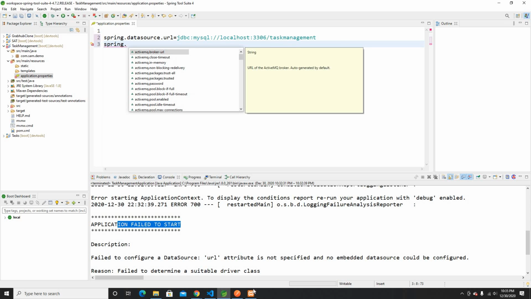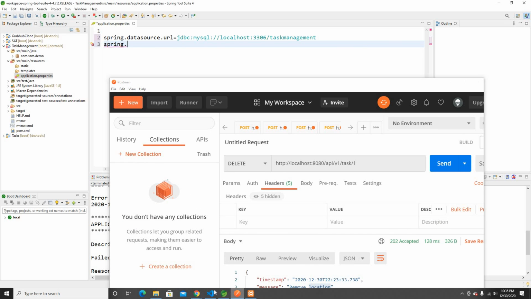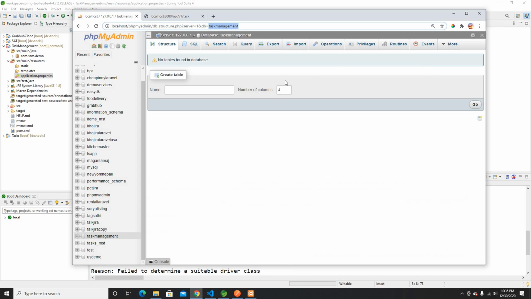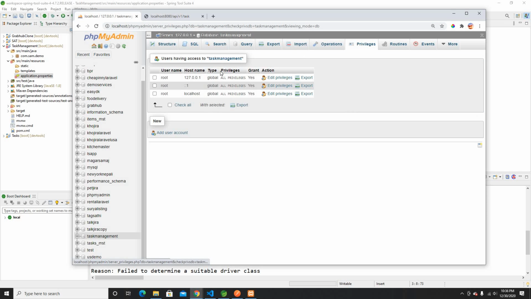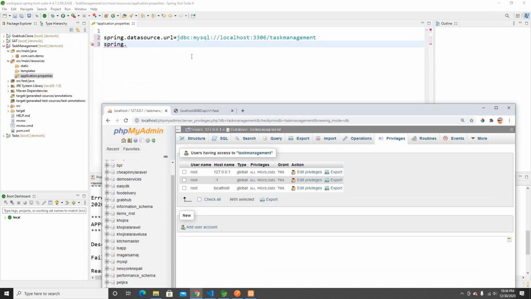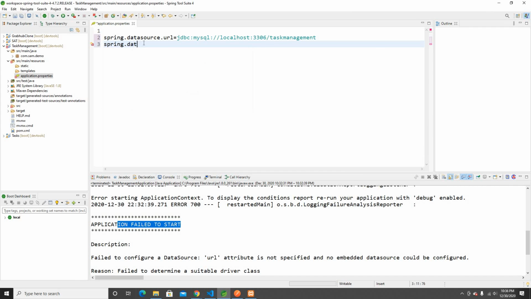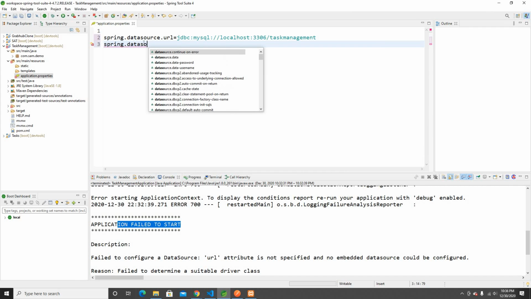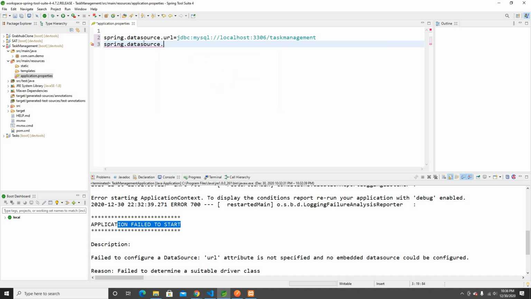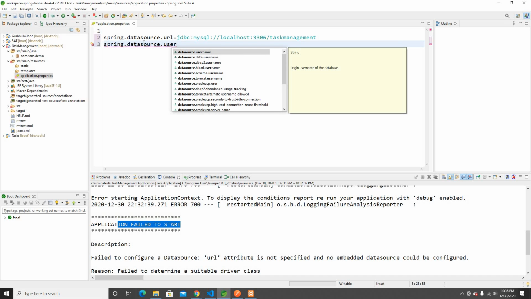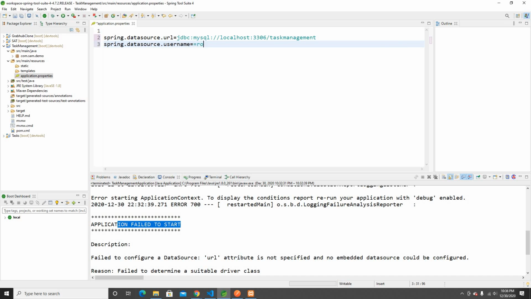Okay, so we also need to give privileges for our application to the MySQL server. So if I go to my SQL server, which is running here in phpMyAdmin, if I go in privileges here, I have the user called root. I already created a user, or you can create a new user here on your own, but I have already created my user here, so I'm going to use that user called root. So I need to tell that the data source username is root.